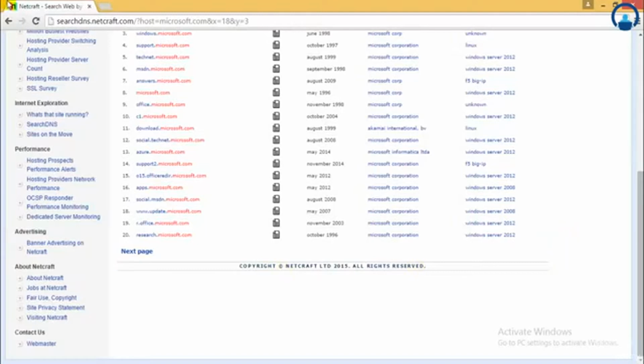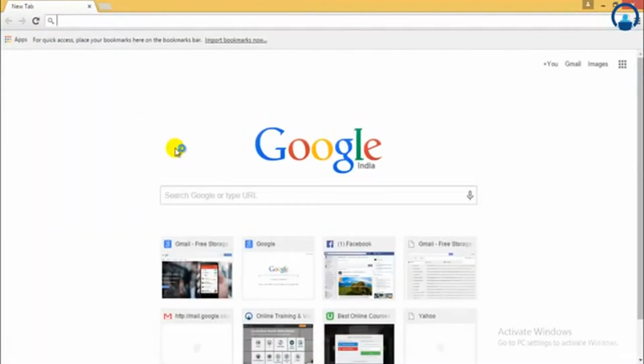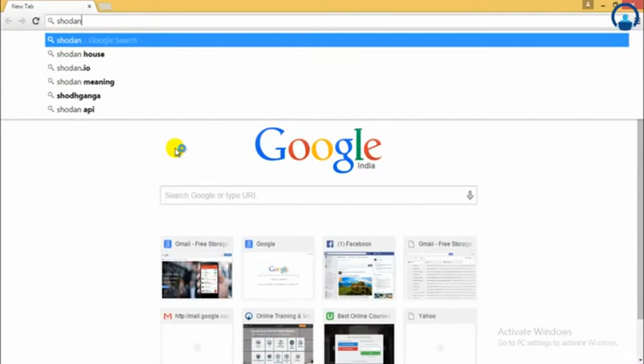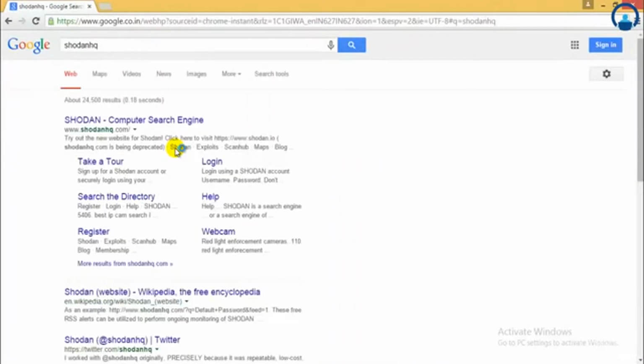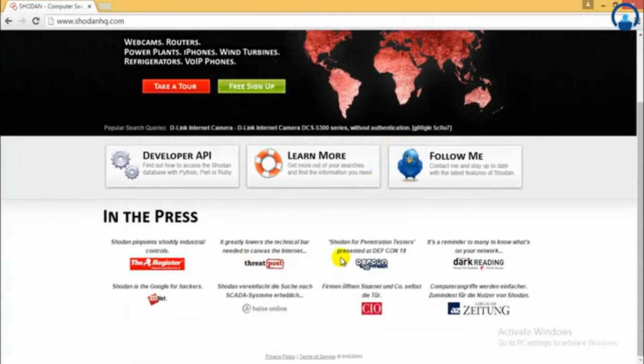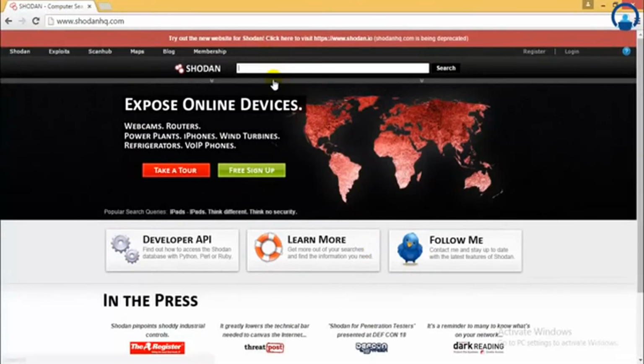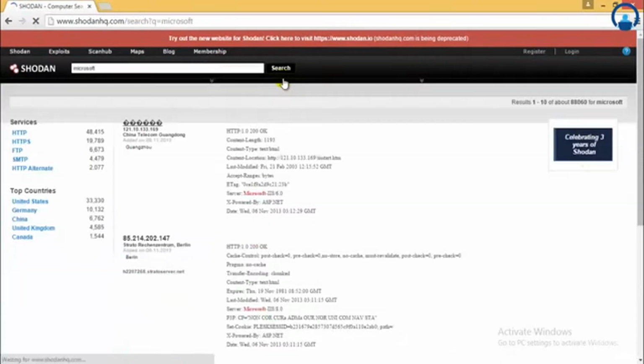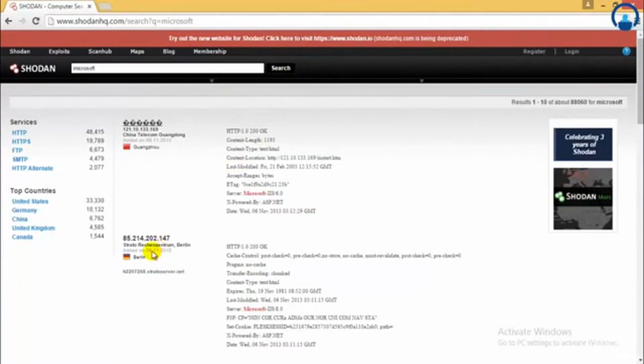And there is another search engine which is quite famous, which is the Shodan search engine. Just type Shodan HQ. Okay, perfect. So you can use the Shodan search engine, which lets you find specific computers using a variety of filters. To give you an example, I'll show you here. I believe we need to sign up for that. Okay, let's search. Let me type Microsoft and let's see what we get.